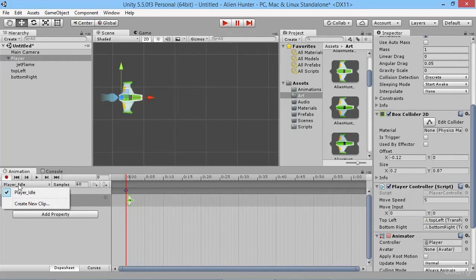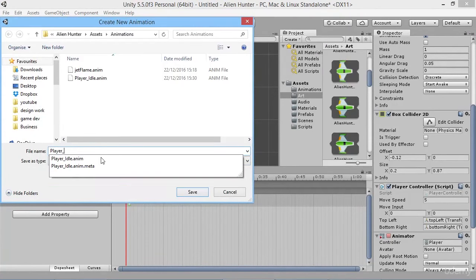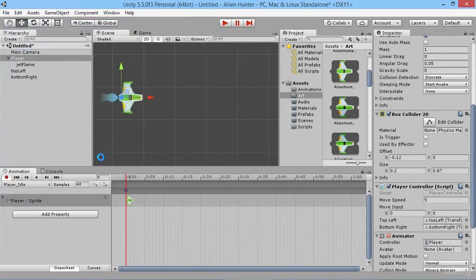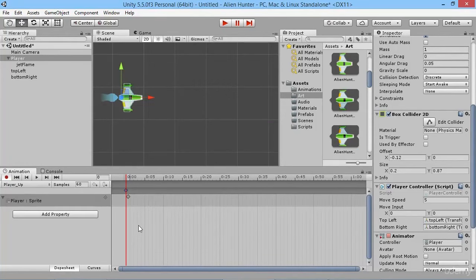So let's add another animation. We click on player idle here, and then we go to create a new clip. And we're going to create a clip called player up for our player moving up in the air. And that one is going to be using the 3rd sprite here. You can see it's darker at the top, so it kind of looks like it's shifting, so it should be moving upwards. So I'm going to click and drag this onto our timeline like that.